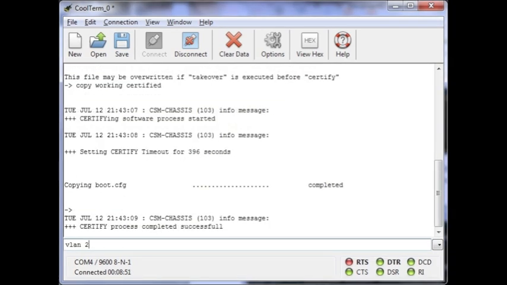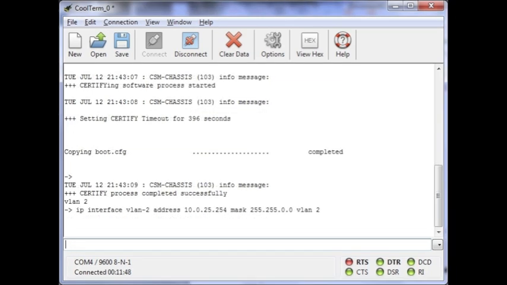The next thing that we wanted to do is create a second VLAN. In order to do this, we type in the command vlan 2 and press enter. Once VLAN 2 is created, we need to be able to configure it with an IP address, and the command for that is ip interface vlan-2 address, and set an appropriate address to connect to another switch in our case, give it an appropriate subnet mask using the mask command, and then vlan 2 at the end.